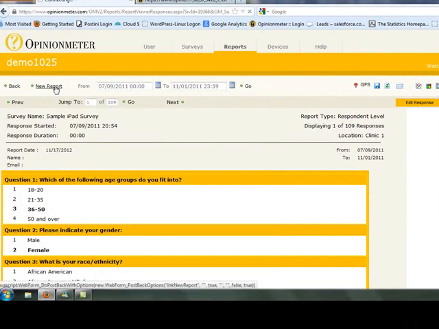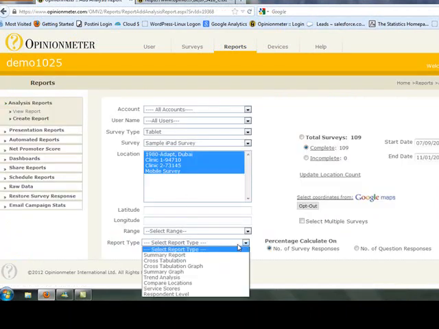Okay, well, that's an overview. We only looked at two of the many different report types available in the system within the analysis report module alone. But hopefully that gives you a sense of the power of the Survey Manager's reporting capabilities. Thank you very much. Appreciate it.